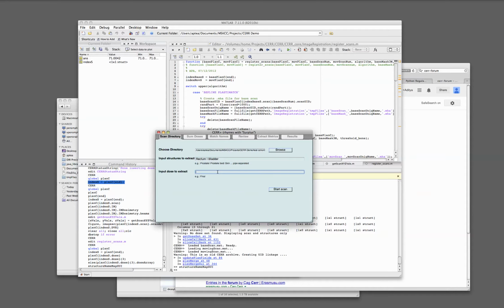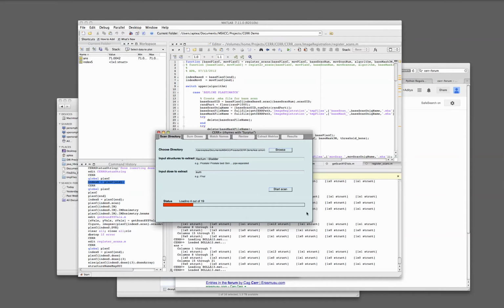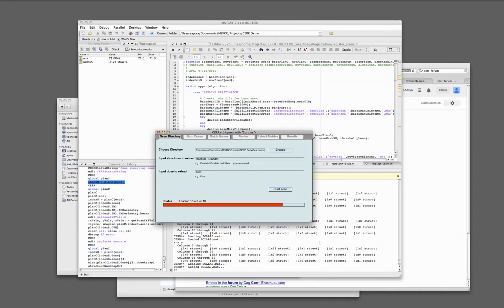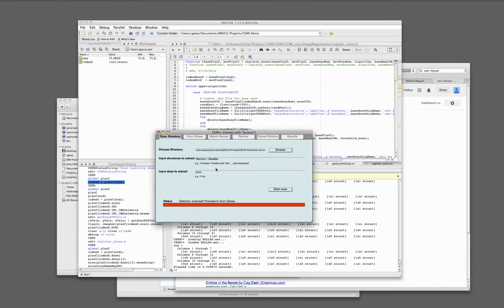And let's say I want to extract a dose which is named as sum. Then I say start scan. Now CERR is going through each and every plan in this directory and looking for rectum and bladder and a dose named sum. And now it's done scanning this directory. It's telling us to proceed to the next tab.